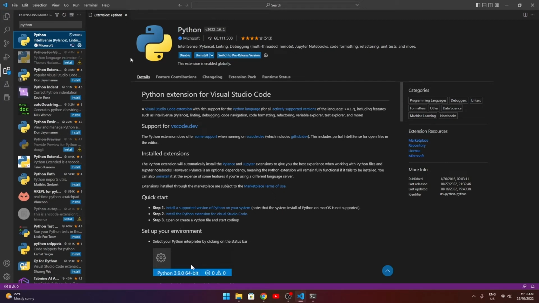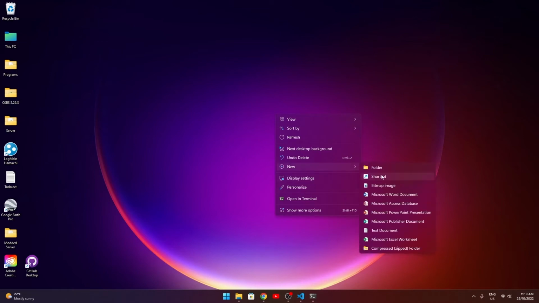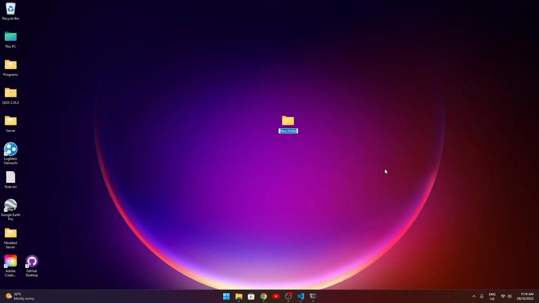Now, just to check that we've got everything working correctly, we're going to do one final step. For the moment, I'm going to go to my desktop and create a new folder. Now you can put this anywhere you want on your computer, just make sure you know where you put it. And I'm going to call it code.